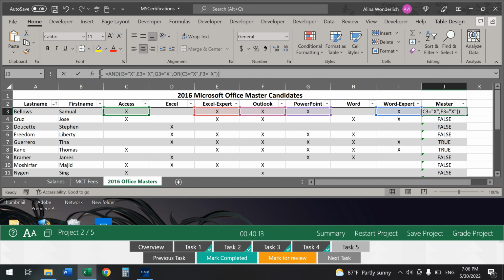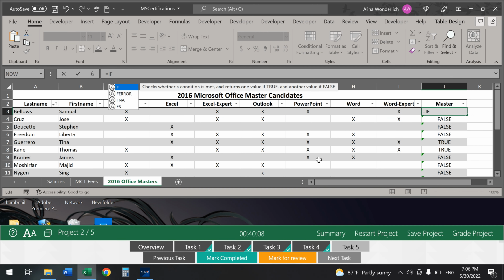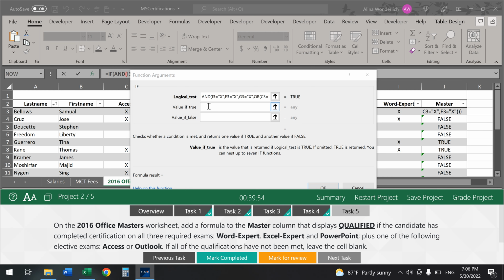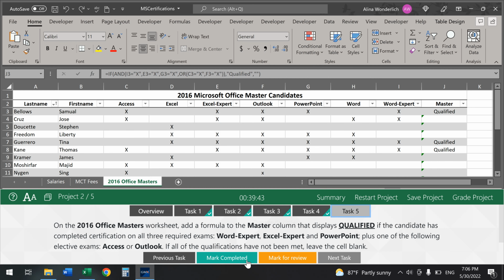We're going to copy our logic formula. And the last formula we need is the if formula. So our logic test, we're just pasting in because we already built out our logic, and value if true, it says qualified, and value if false, leave blank. So we just have to leave the quotation marks. Click OK, and we have completed this task.